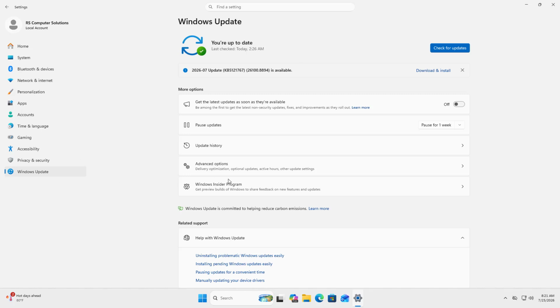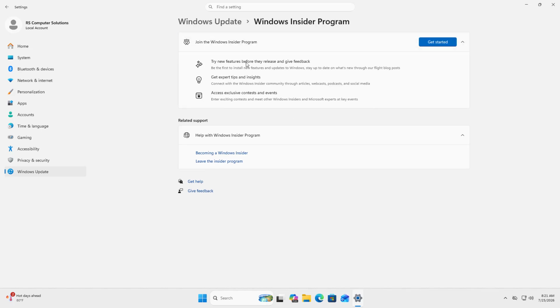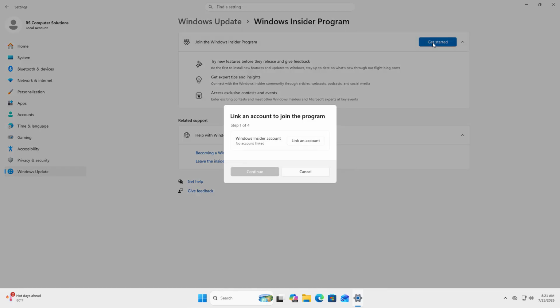Now click Windows Insider Program. If you don't see this option, make sure you're signed in with a Microsoft account and that your edition of Windows supports the Insider program. Click Get Started. Select Link an account, then sign in with your Microsoft account.